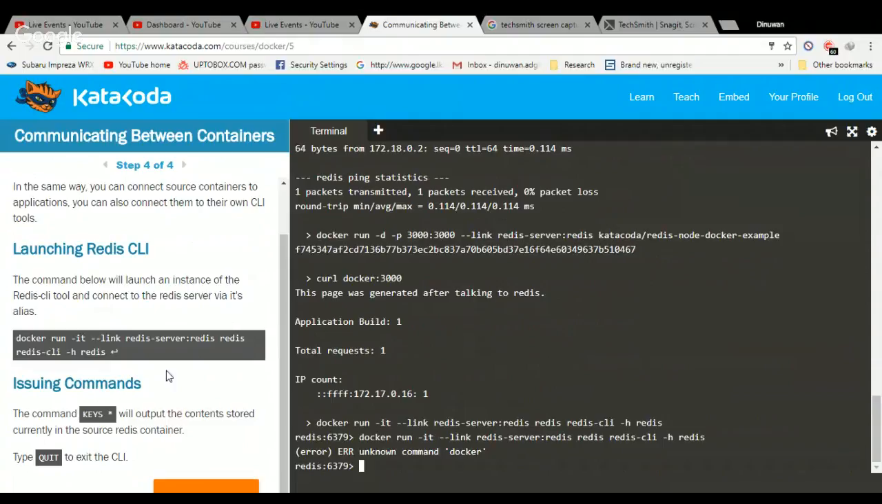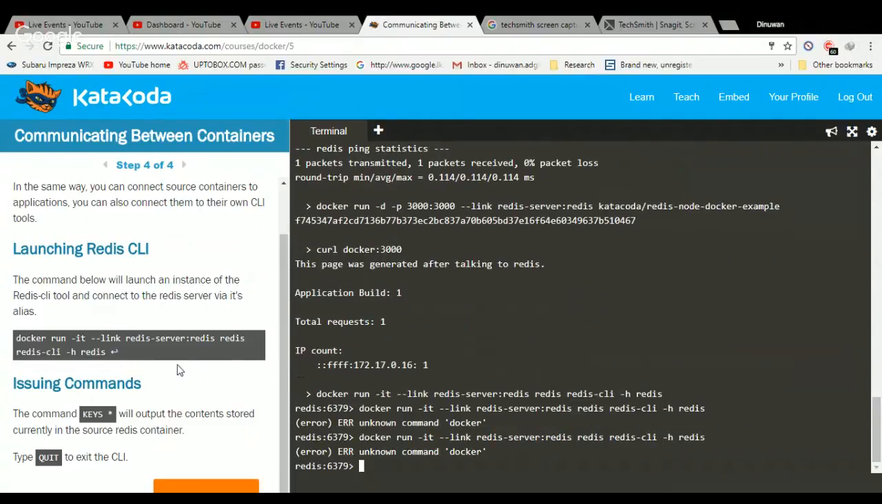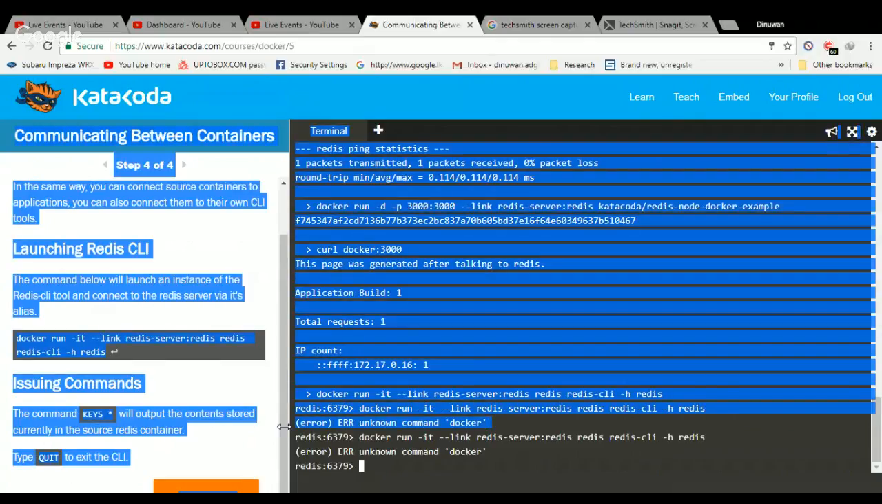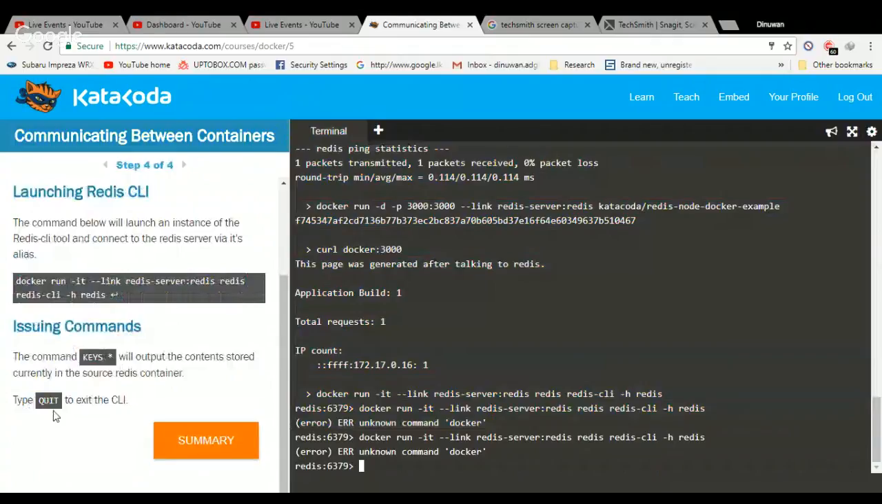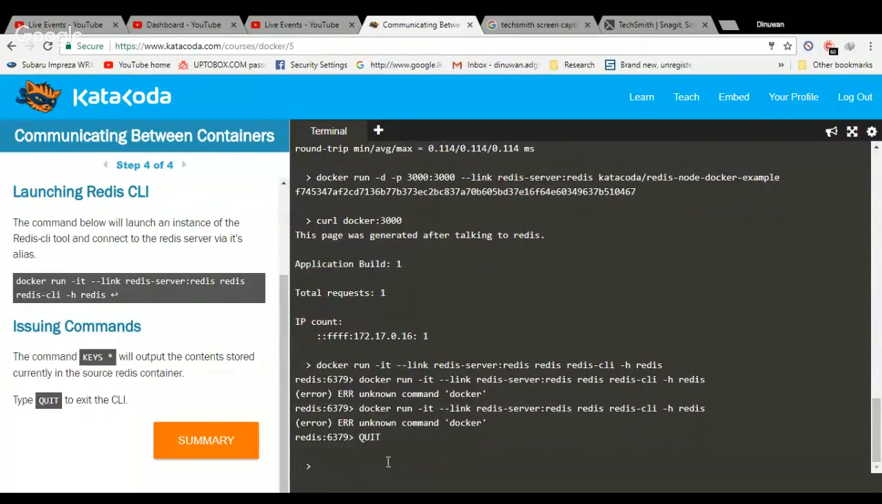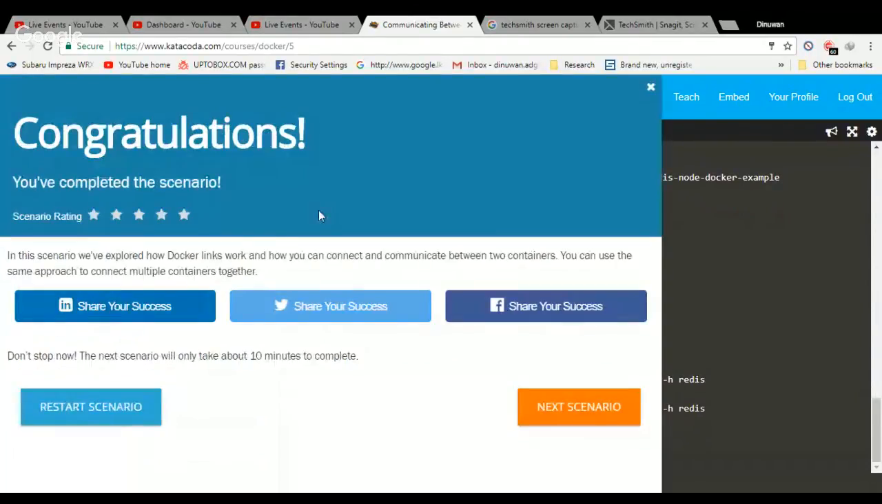Yes, same as before. This will be the output. I'm going to click on the CLI. And that's all for this scenario, scenario 5.